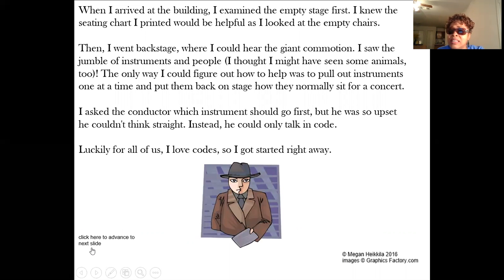So our music detective Maxwell finally arrived at the building where he heard a giant commotion. That means a lot of noise from the orchestra, and what even sounded like animals backstage. We just saw it. Maxwell is ready to find each instrument, put them with their instrument family, and help place them in their correct seat on stage. But here's the catch, detective.